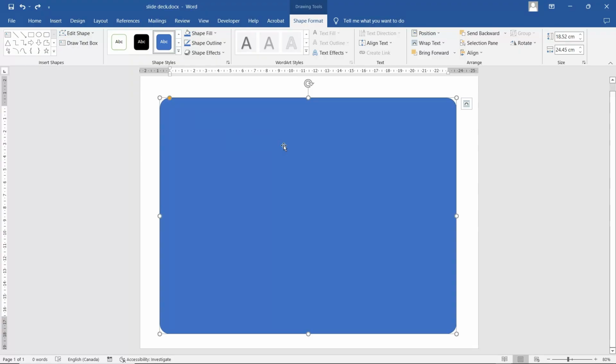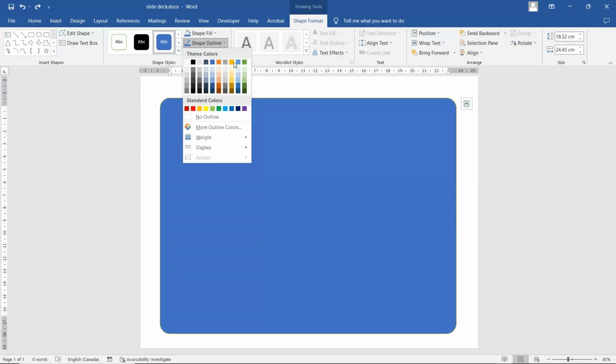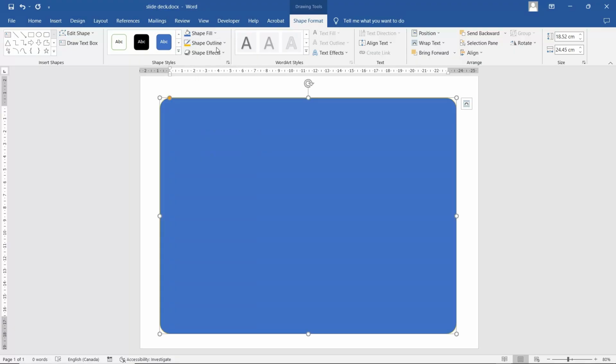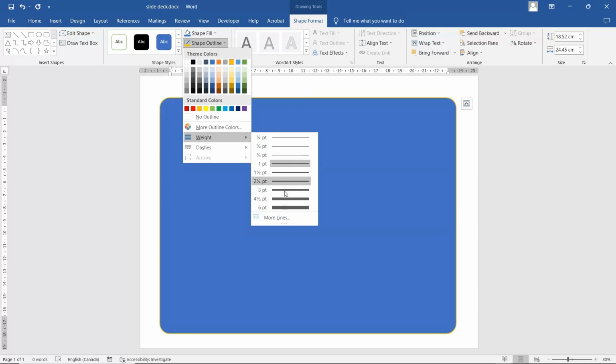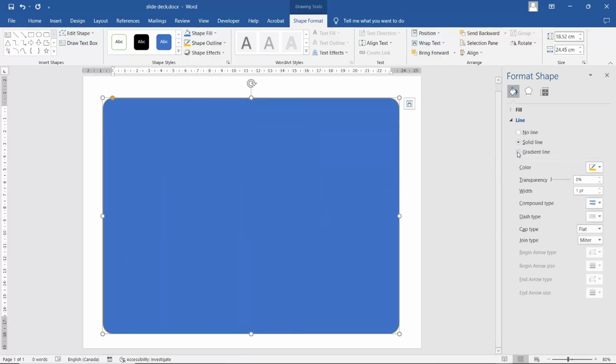Okay, so we're going to keep the blue. We're going to go Shape Outline, choose Yellow, and for the weight, we need more lines. We need it to be about 7.5 to 7.75.